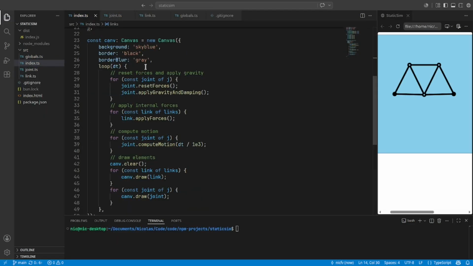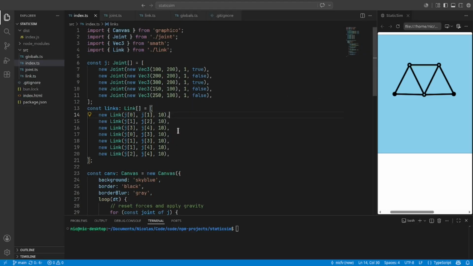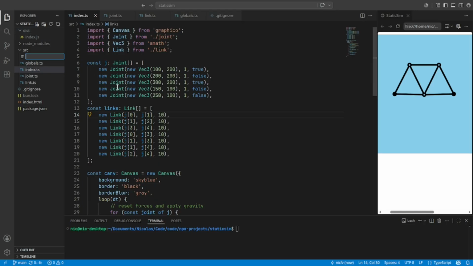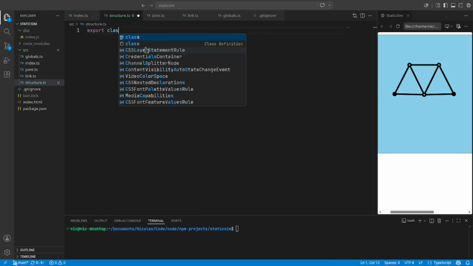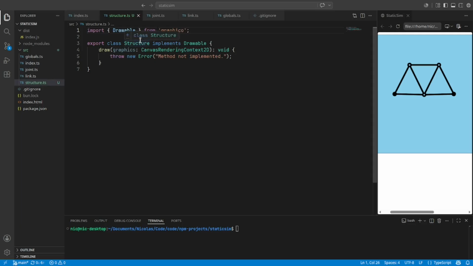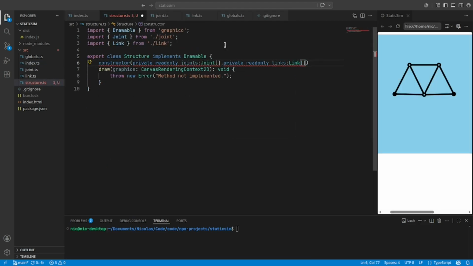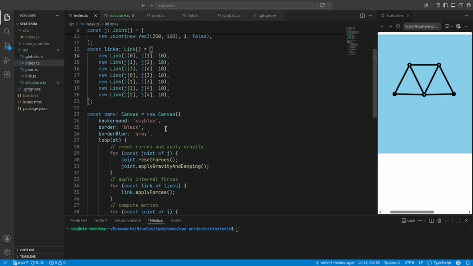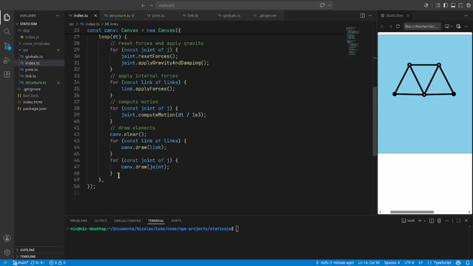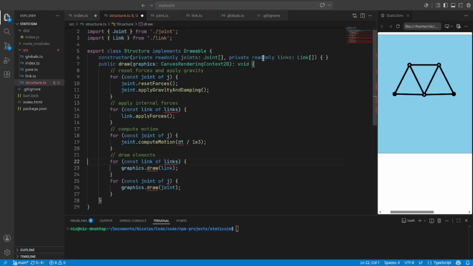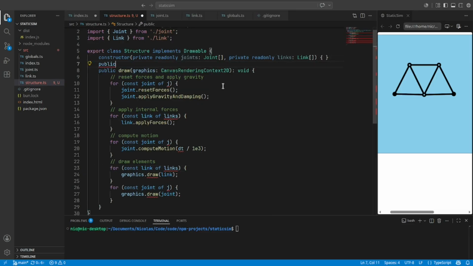So there's two more things I want to wrap up in this video. Just to make the simulation a little bit nicer to build and deal with, I'm actually going to create a new class called structure. So this structure is basically going to take in an array of joints and links, and it's going to run the simulation on its own. And so I'm just going to basically copy this loop code, and I'm going to paste it into the structure. I'm actually going to separate these functions.